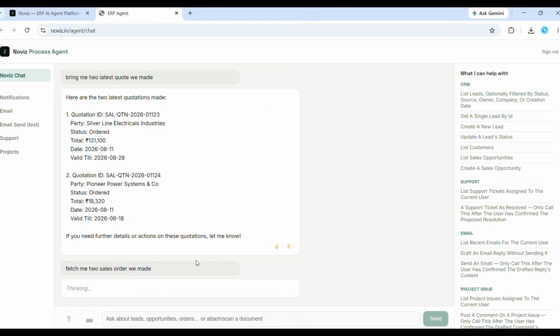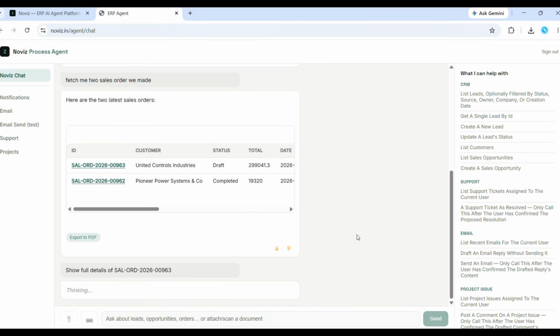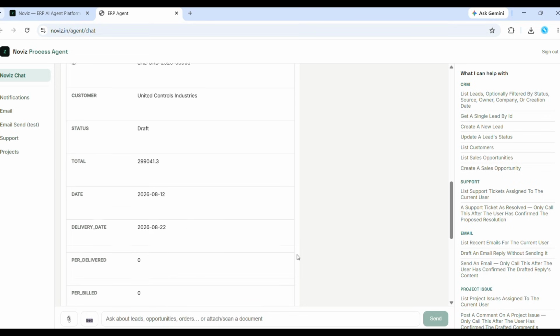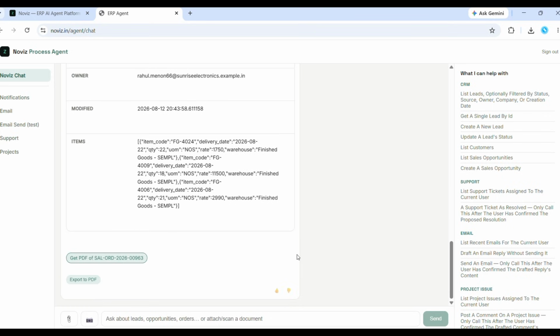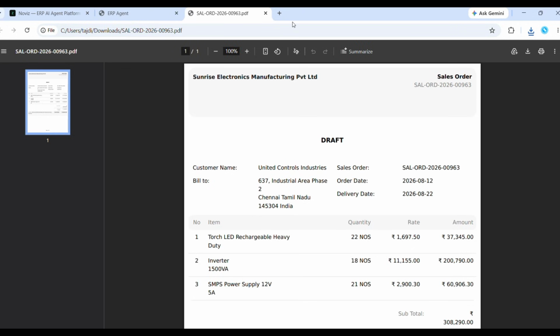We can then submit another request for recent sales orders. The agent retrieves the requested sales order information from the ERP data. Here, we can also request the PDF for a specific sales order. The agent provides a download option for the corresponding document. Opening the document displays the actual sales order PDF, including the customer, order number, order date, delivery date, items, quantities, rates, and amounts. We return to the agent and continue testing with another business question.